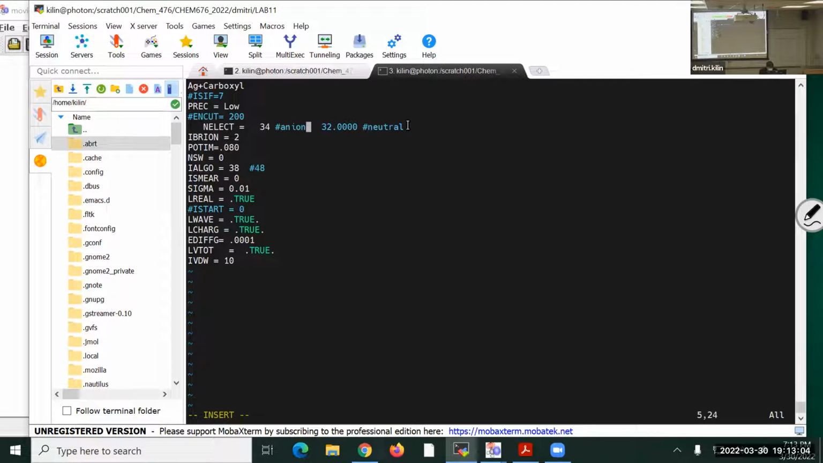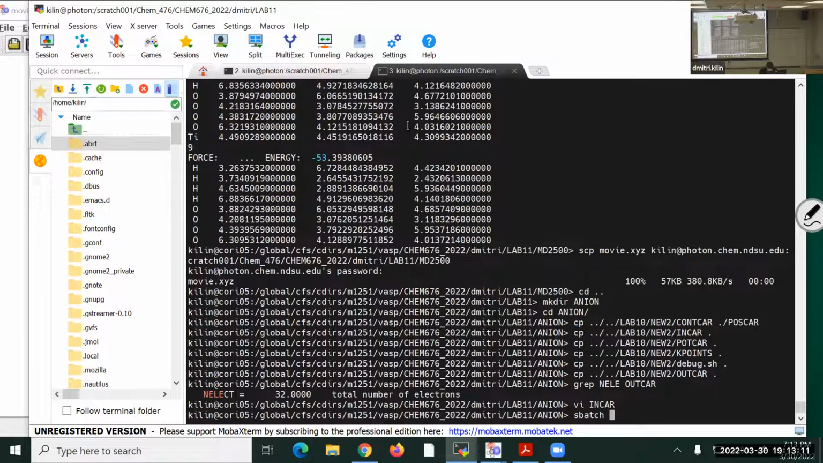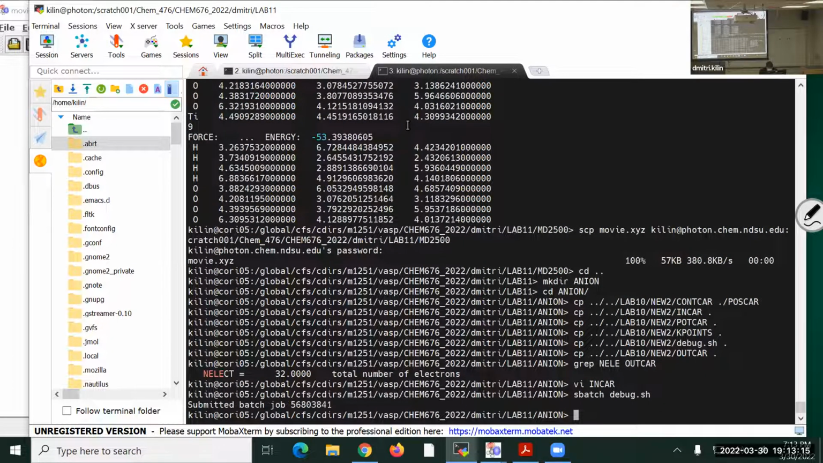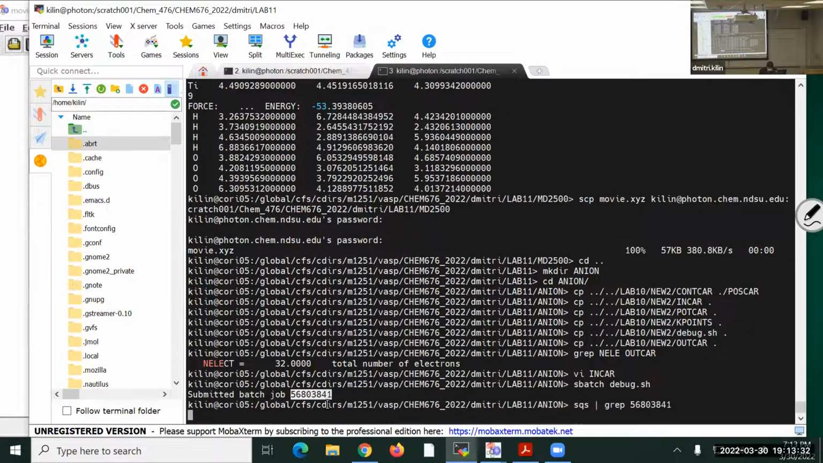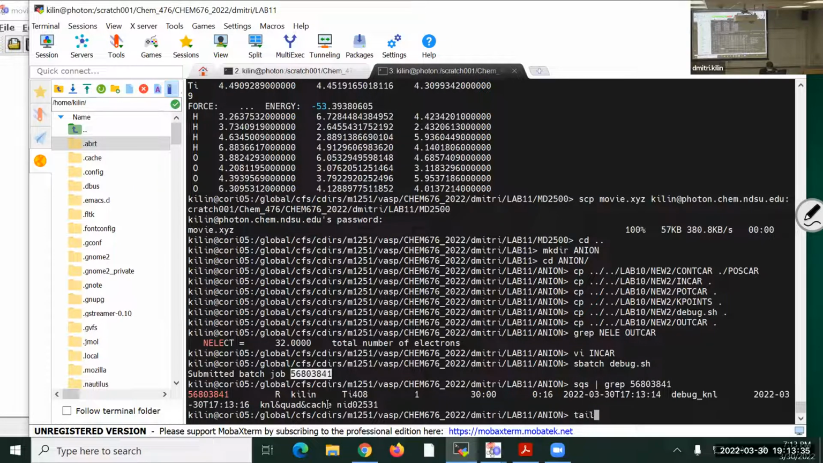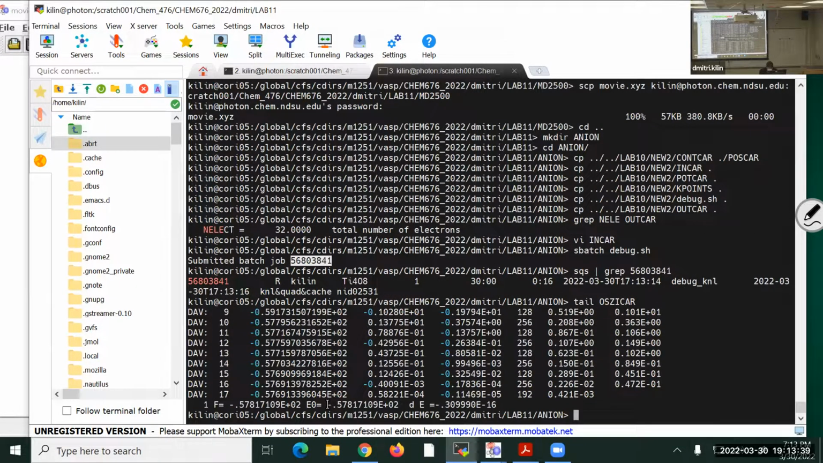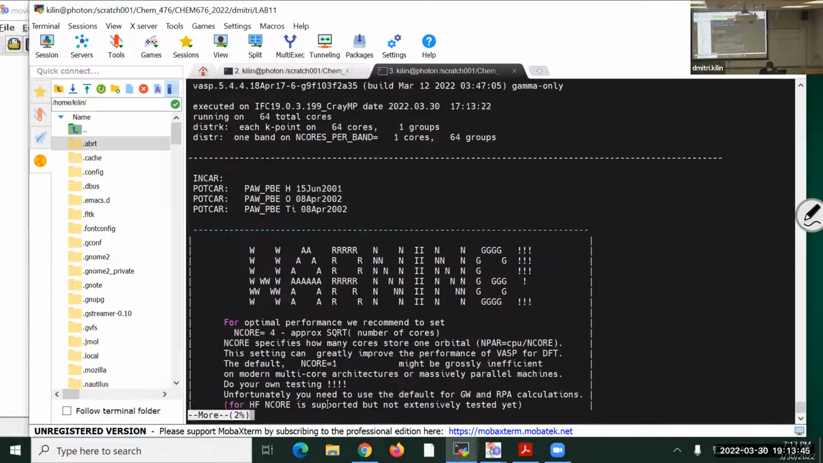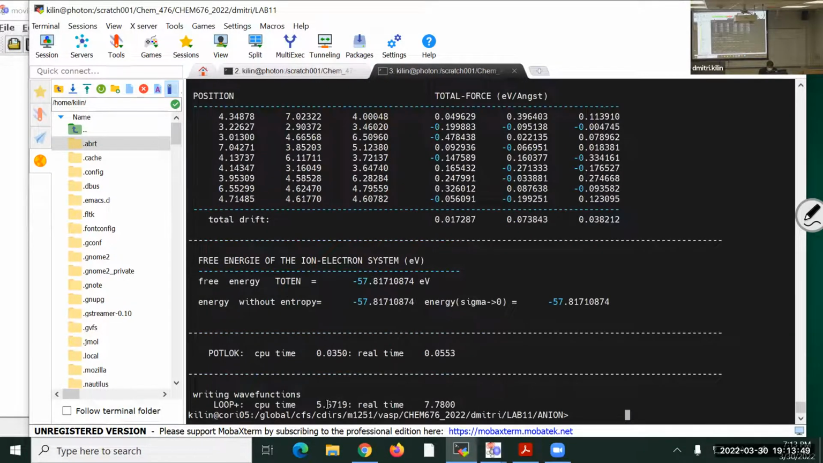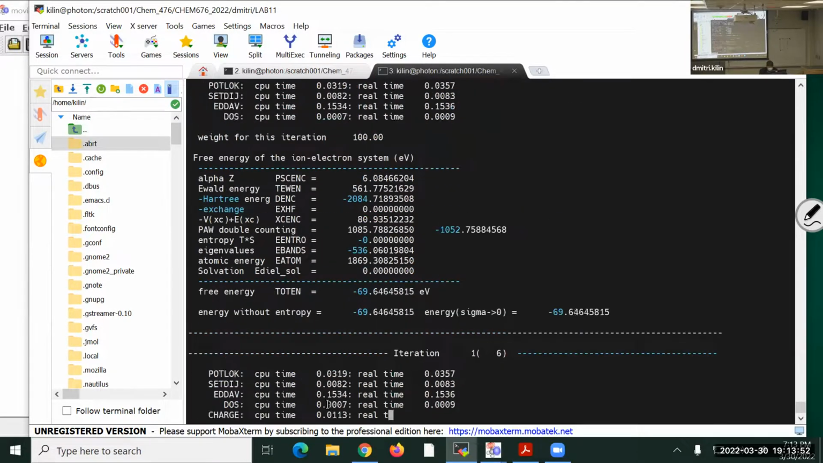So I save the file, do sbatch debug, and it will be instantaneously quick because I do just a single point. So it is done. Now I can more OUTCAR and find the place where it shows the electronic structure.